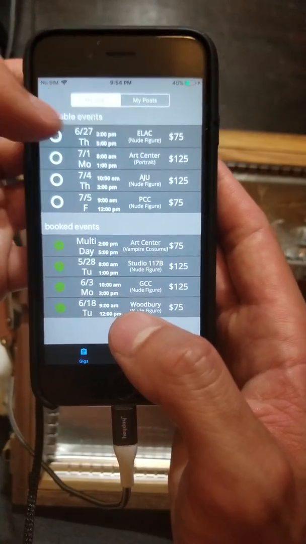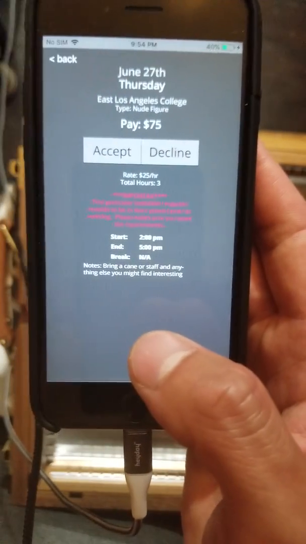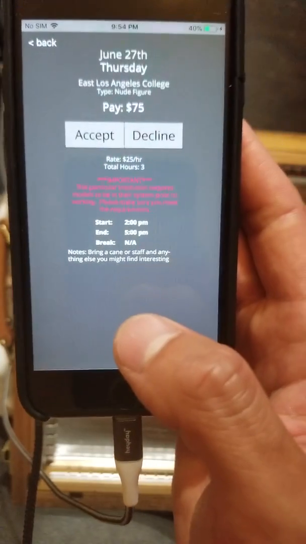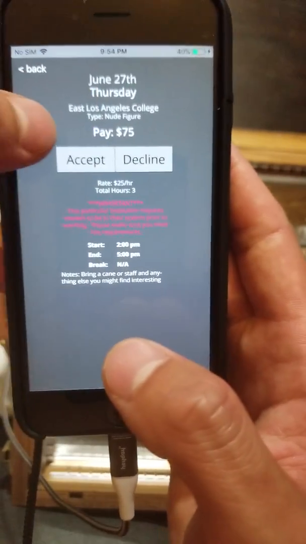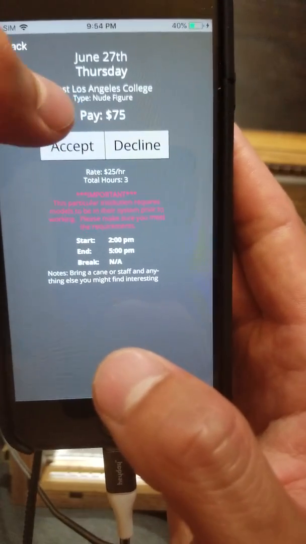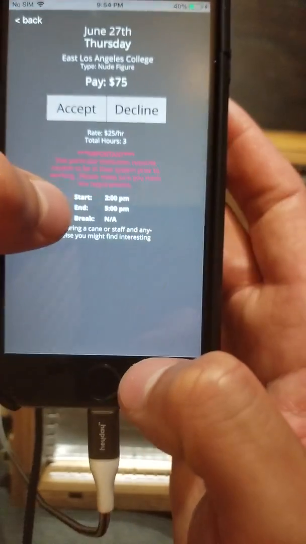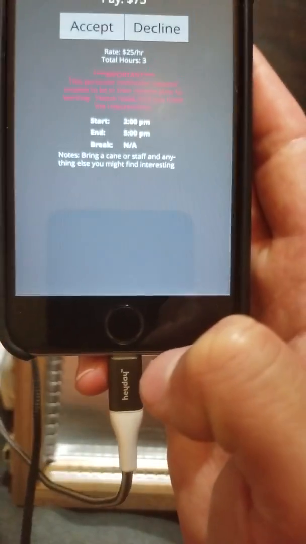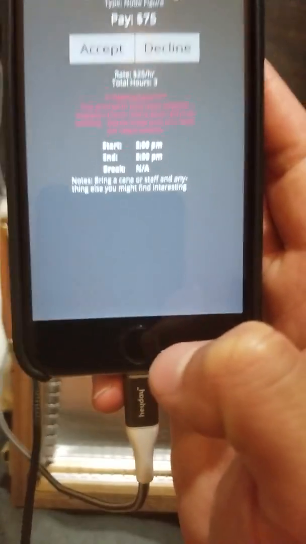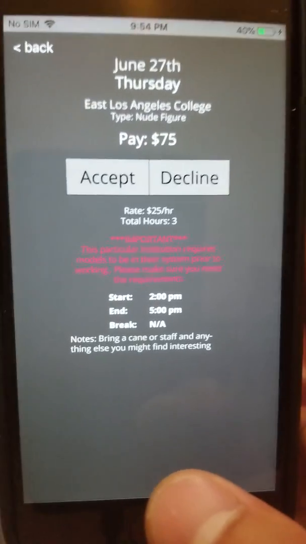So I will select the first one, so it says ELAC. Alright, so I'm selecting this, and it shows me the date that it's on, so in this case it's June 27th. This is not an emergency booking. The school, the type, nude figure, the total pay, in smaller letters, the pay rate and the number of hours, as well as the exact schedule, and some notes. In this case, bring a cane or staff, anything you might find interesting. And of course, the size of this text is going to have to be reworked.